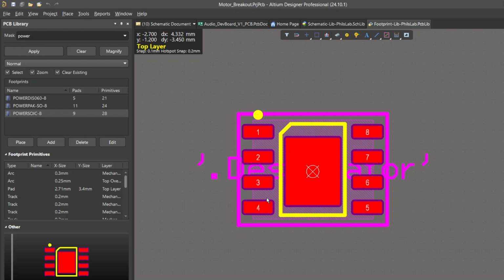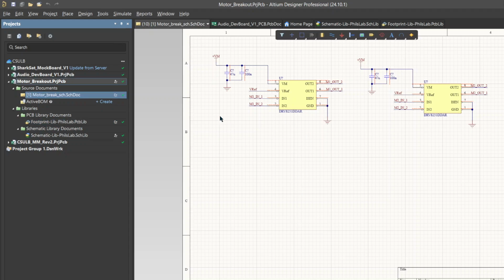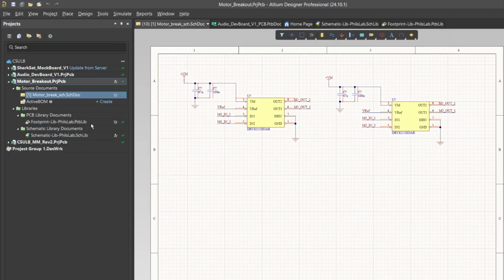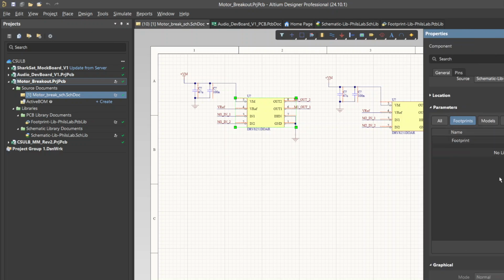So first thing you want to do, after we have this created, is go back to projects. There are a couple different ways we can add that footprint we just created to our motor drivers. Here is the motor driver schematic symbol that we created last time. If you double click on it and scroll down in the parameters, you'll notice there are no footprints here. So we can click this and add it here.